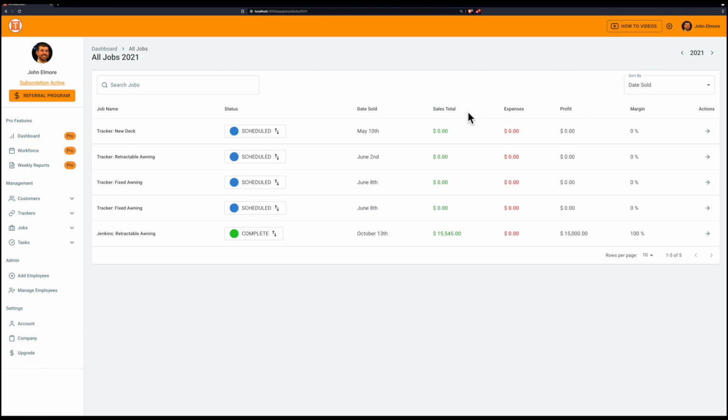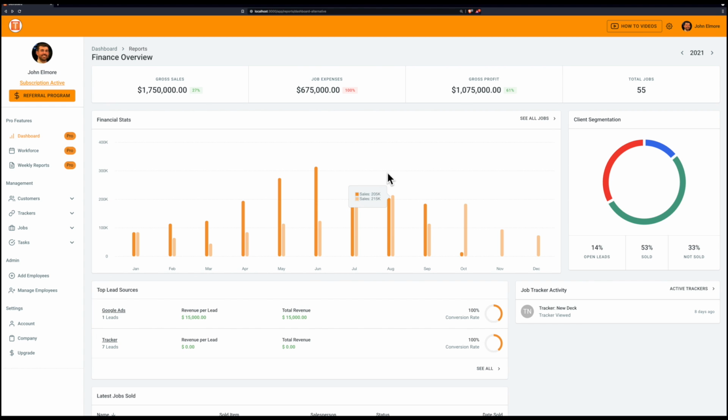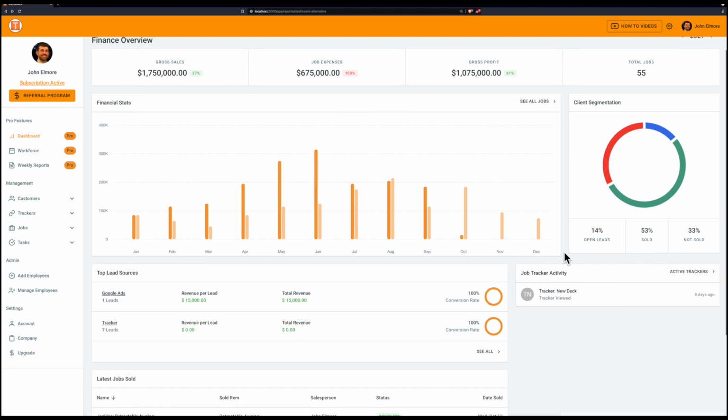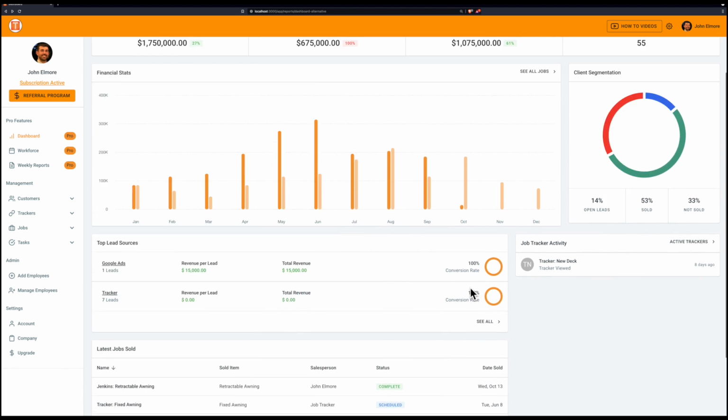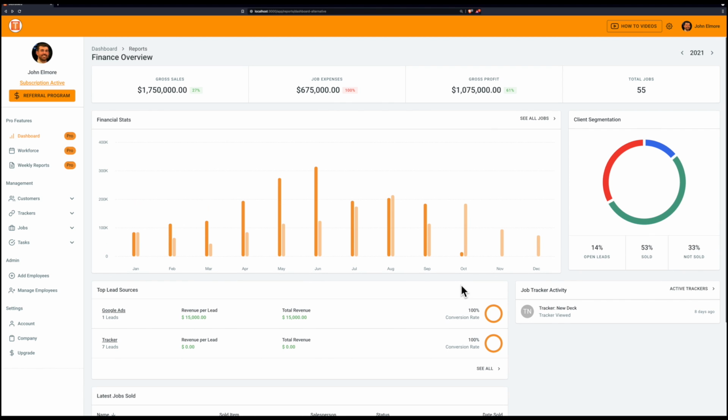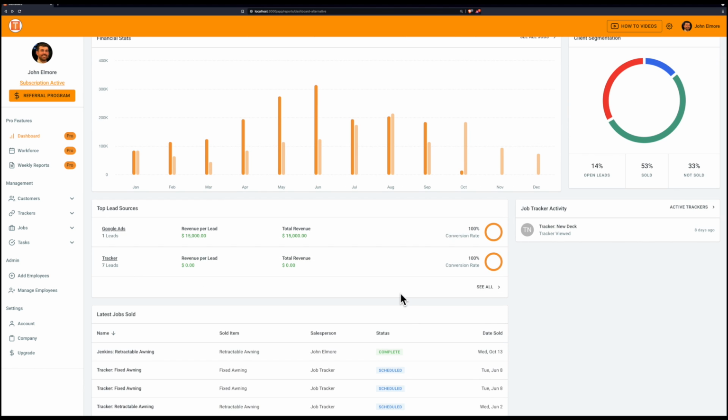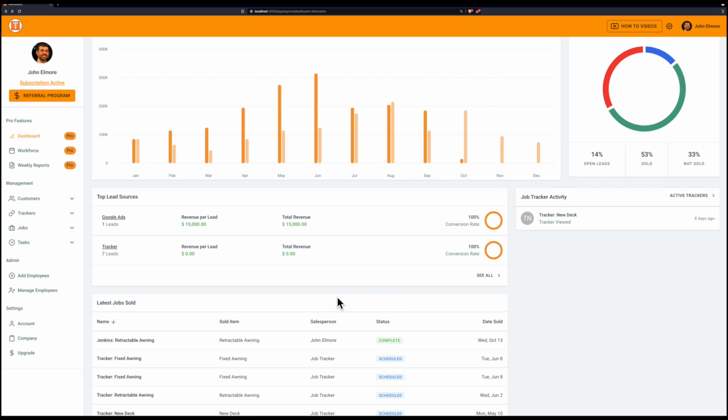And right here, I can see my sales total, my expenses, and my profit margin by job. And this will help you analyze what your best product sources are and decide if you need to push more of one particular product or drop a different product entirely. You can also change the year that you want to look at. So you can use these buttons to either go forward or backwards a year and see historical data as well if you decide to enter some historical data.